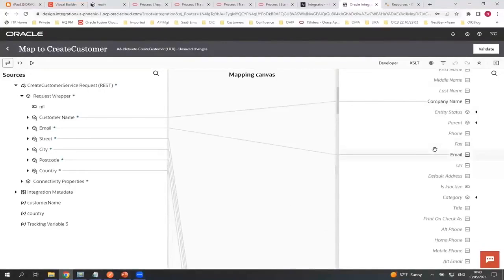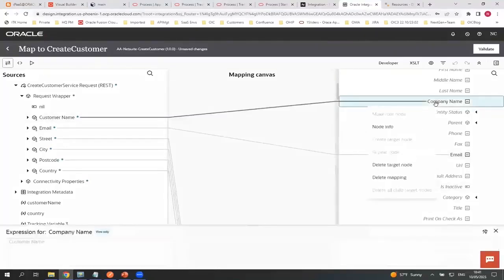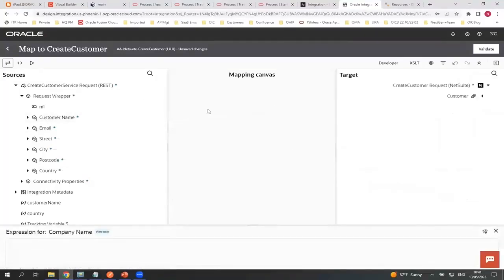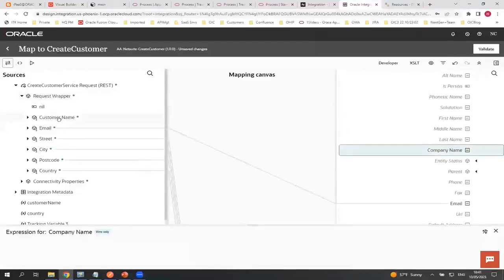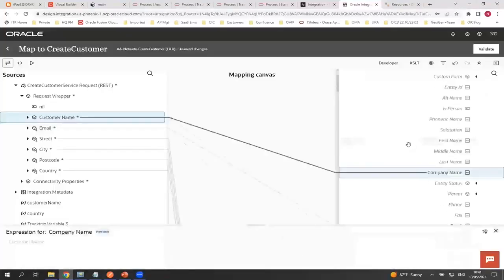Now, of course, you will have to have some knowledge of NetSuite or Fusion ERP or whatever app you're pushing data to, to know which fields to map. But you see, the mapping is very simple. For this example, I can just show you here, let's say I delete the mapping. And all I did here with company name was customer name goes to company name.